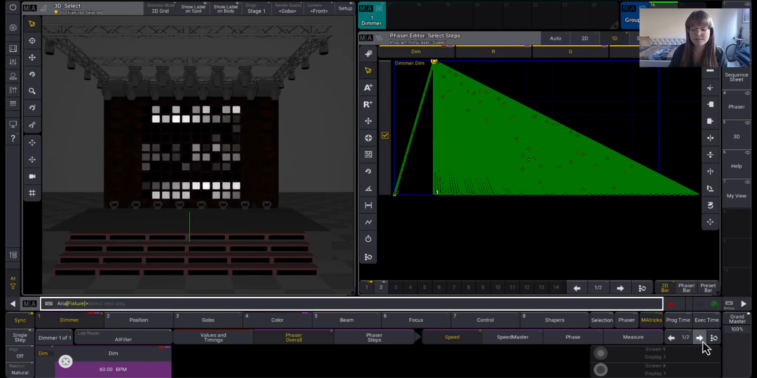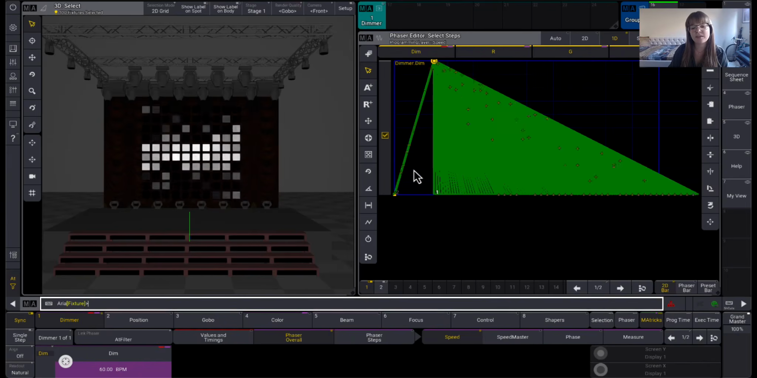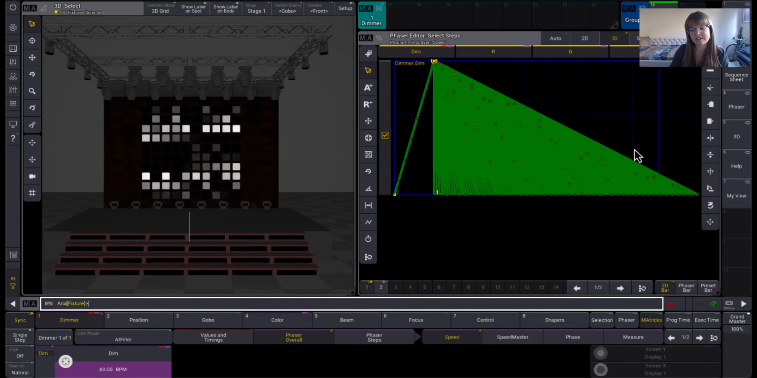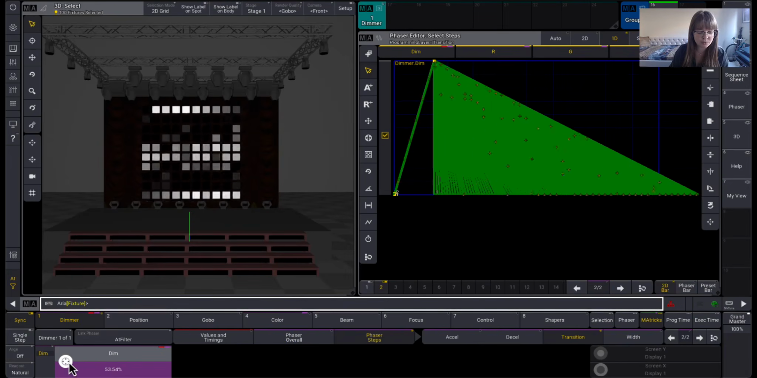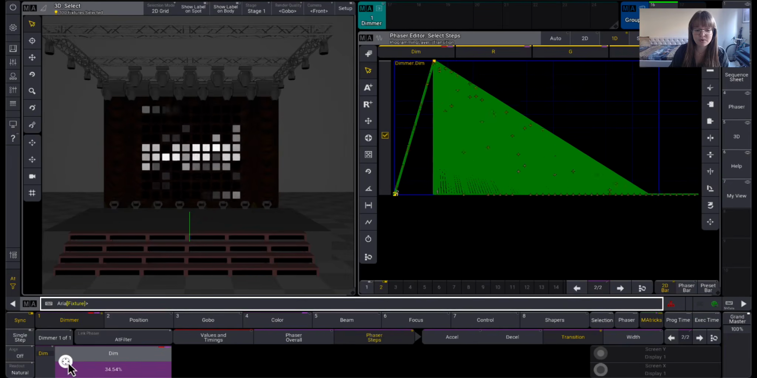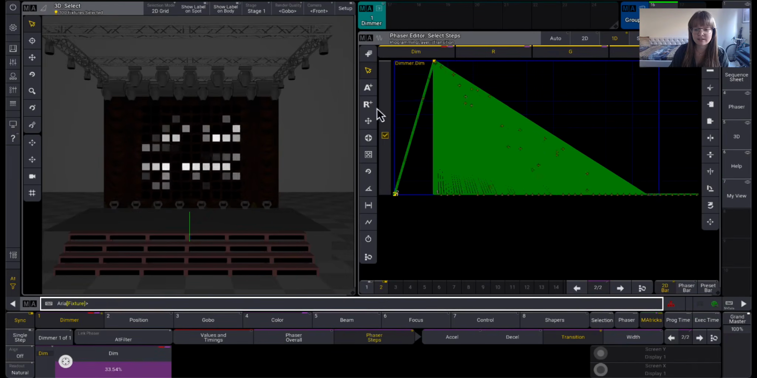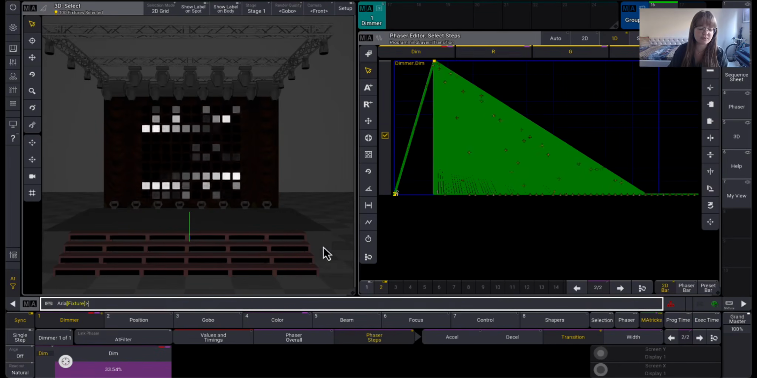This can be done by simply adding a third step or playing with these transition values. So what I'm looking at here in the phaser editor is the time it's taking to turn on, and this is the time it's taking to turn off. If I'm in step 2, and I go to phaser steps and then transition, and I simply roll this down, they're rolling together in uniform so that I'm still spread out, it's still shuffled, but they're rolling down.